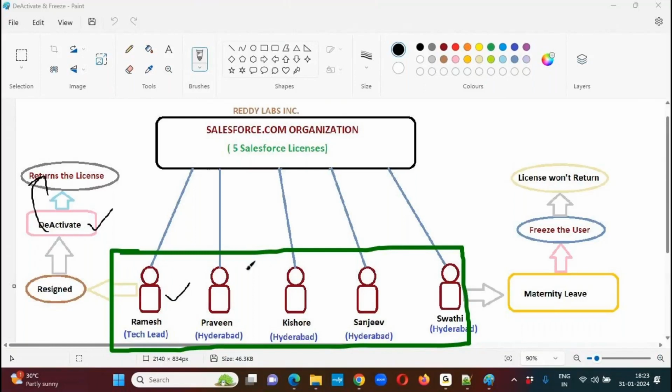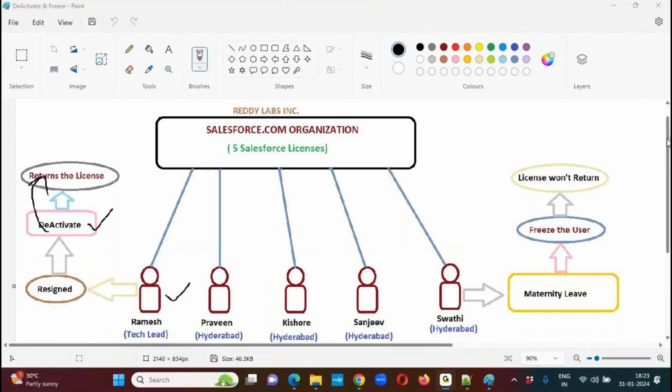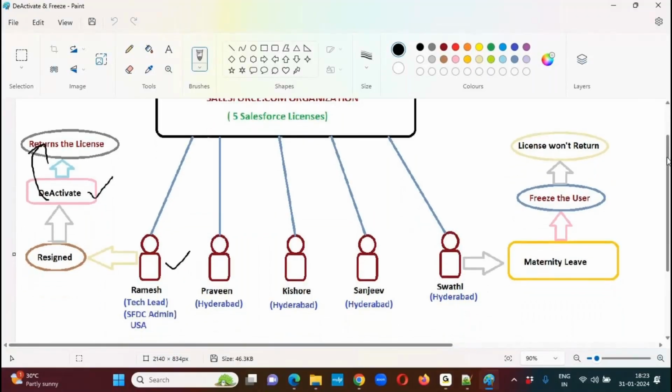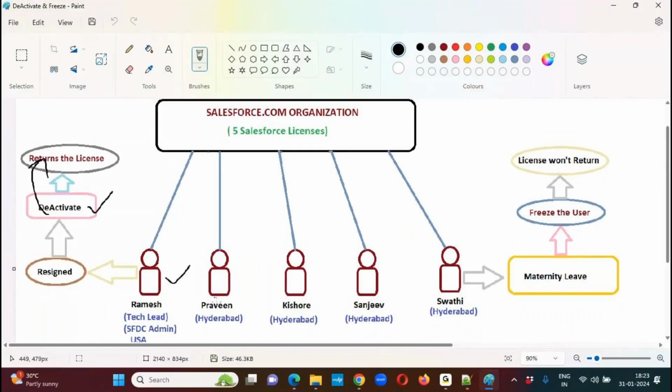Now, out of these 5 members, Ramesh is our technical lead. He is working from the US. That means he is working from the client location. Recently, he went on-site. The remaining 4 members are working from the offshore development center in Hyderabad. Ramesh is working from the client location, that is from the US.